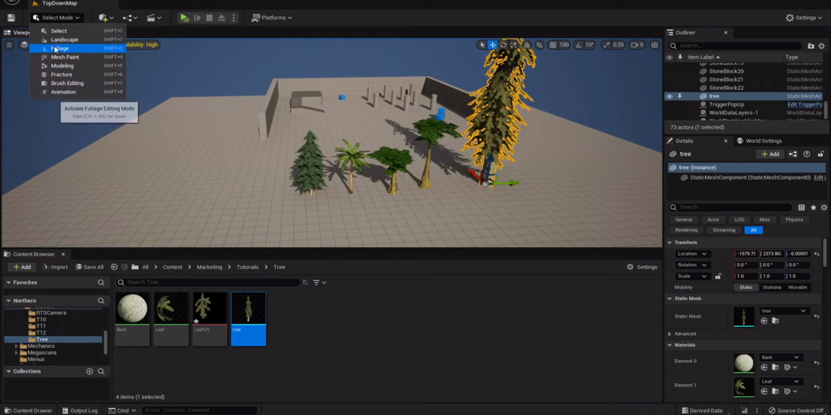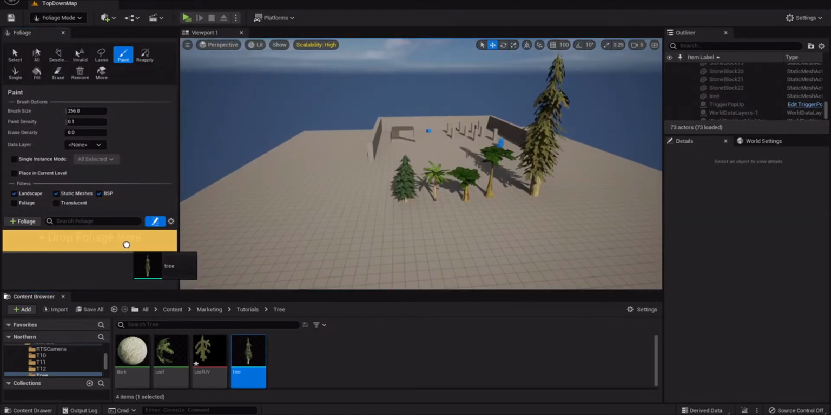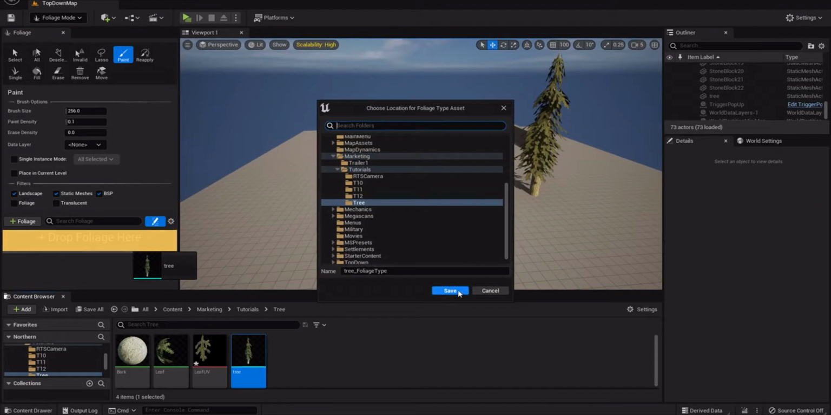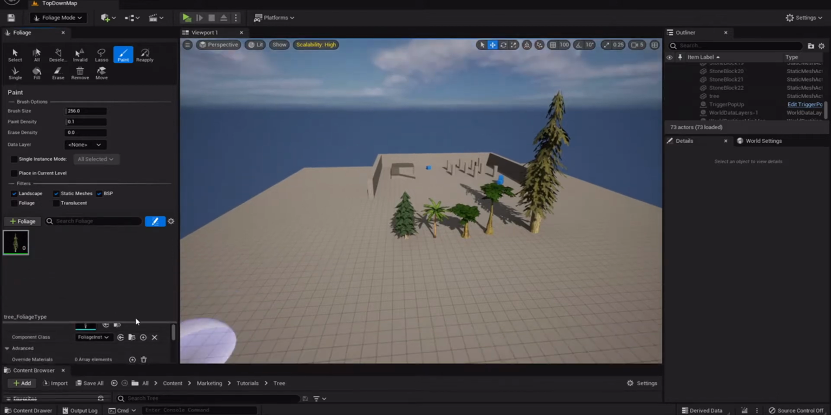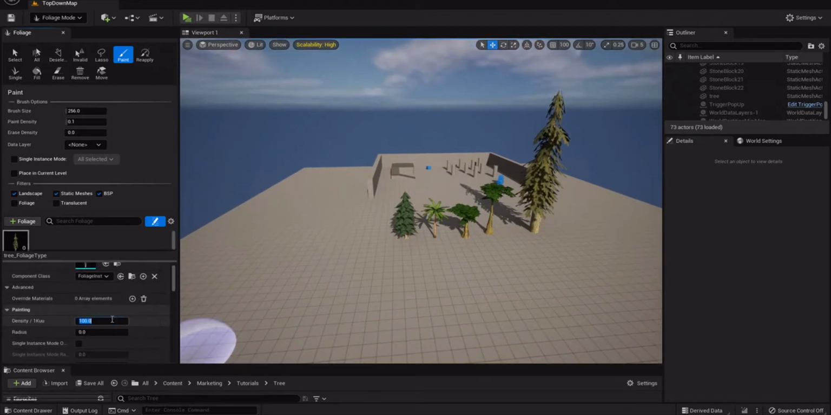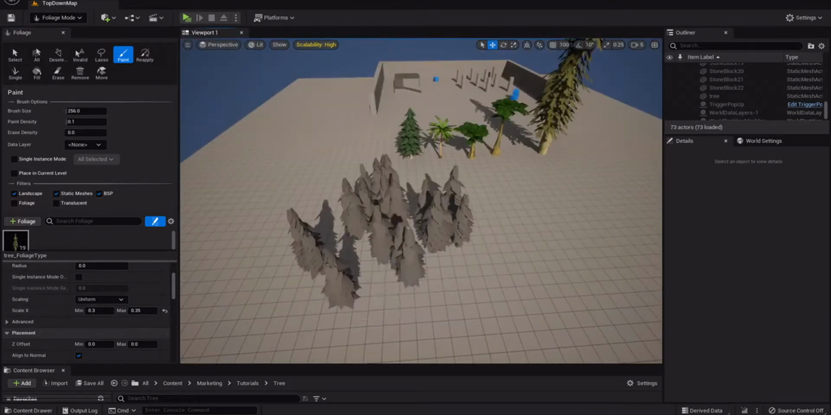So the most important part of foliage is painting, because that's generally how it's applied. So we can drop the foliage in here, save that to that, it doesn't really matter. And for this, we have to expand all of these things correctly. And we'll set the density as about 5. And its scale we can dramatically decrease. And then we can just paint it.